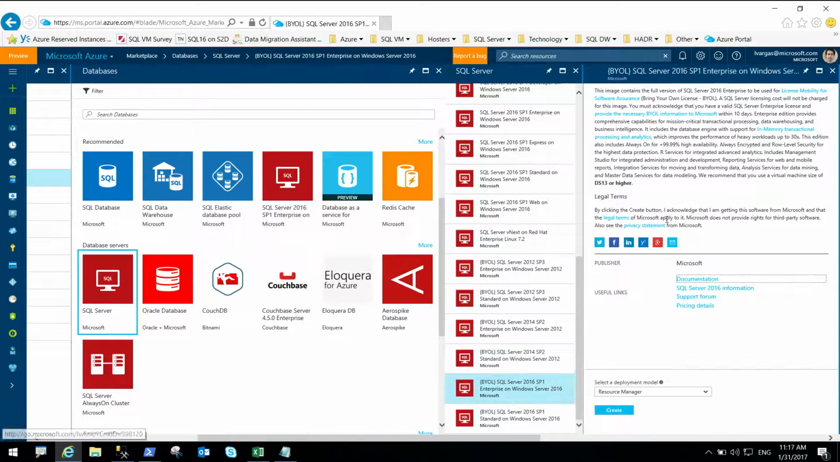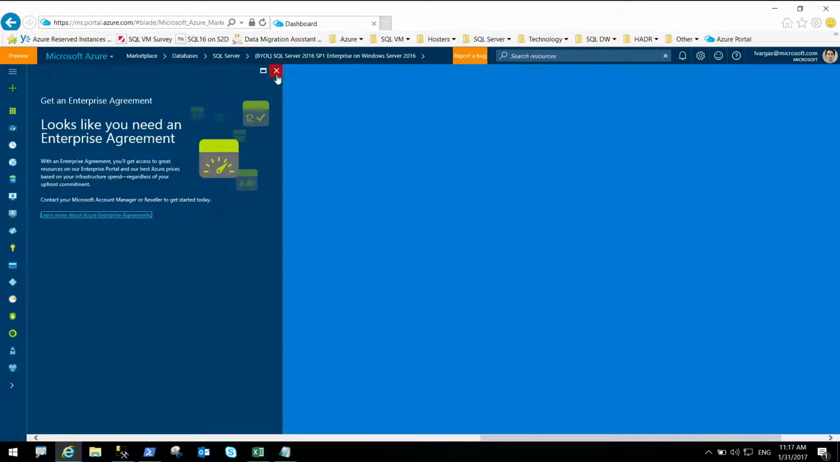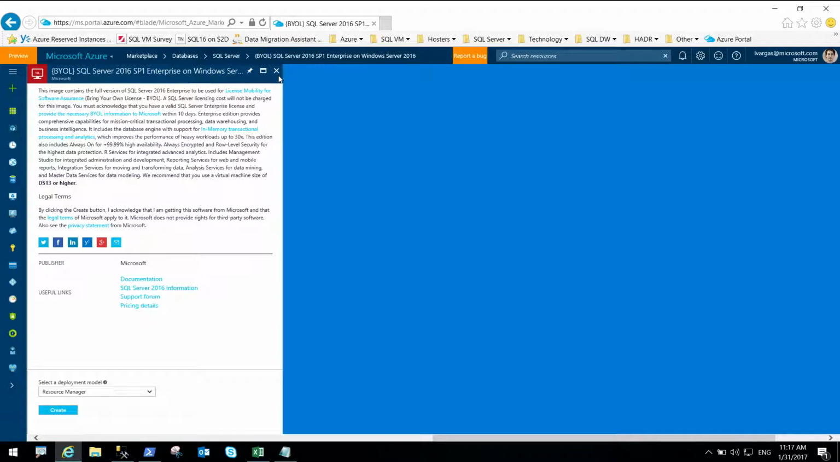So all you do is you click on them, and all you have to do is, within 10 days, notify Microsoft. And there is a way to do it electronically. You have to notify them that you're going to bring a certain number of license cores of SQL Server into Azure. And that's it. I mean, the image will basically come with SQL installed. Obviously, you need to have an enterprise agreement to do that.